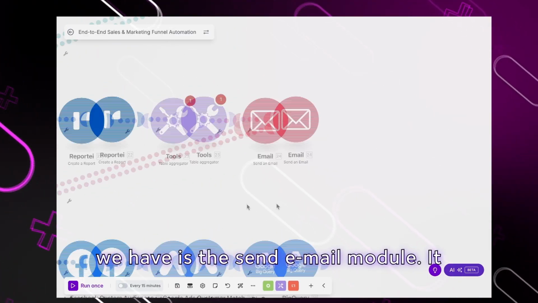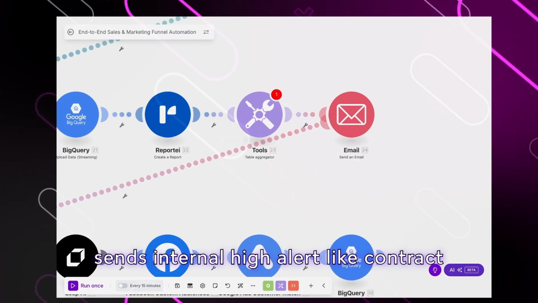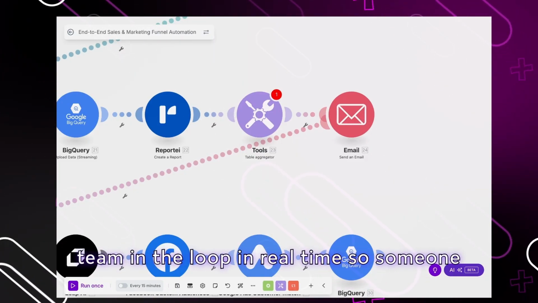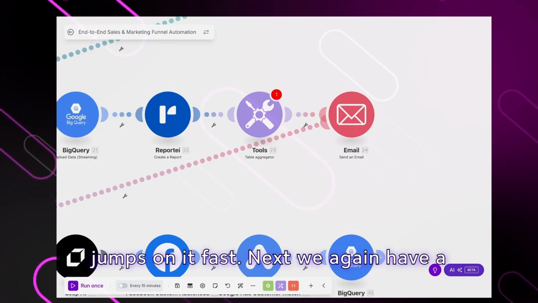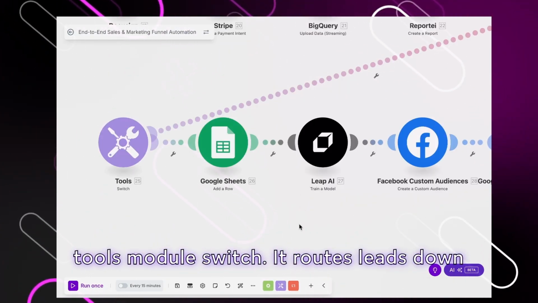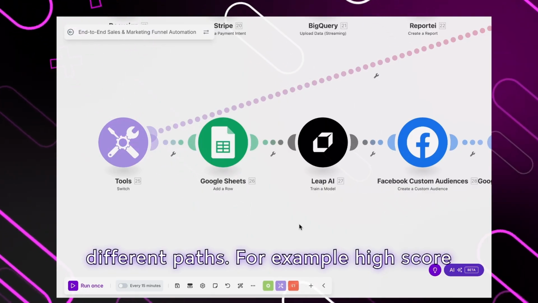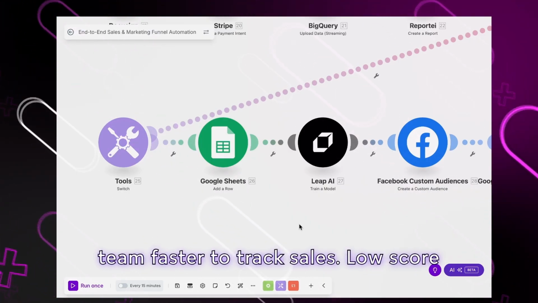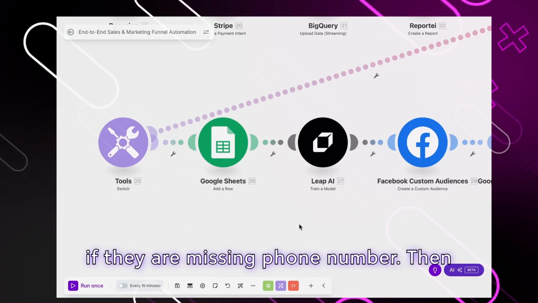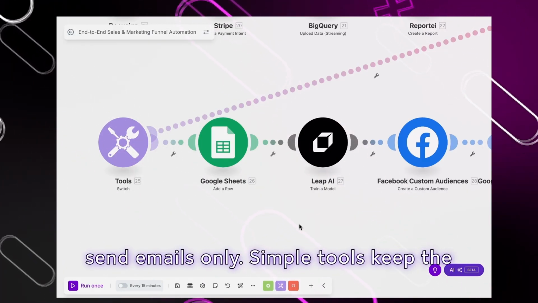Next again we have the send email module. It sends internal high alerts like contract signed, payment failed, etc. It keeps the team in the loop in real time so someone jumps on it fast. Next, we again have a tools module, Switch. It routes leads down different paths. For example, high score leads go faster to the sales track. Low score leads, we nurture with emails. If they are missing a phone number, then send emails only. Simple tools keep the flow smart.